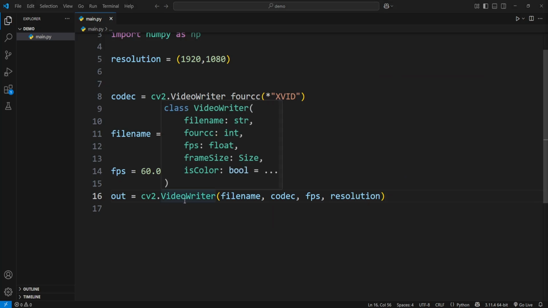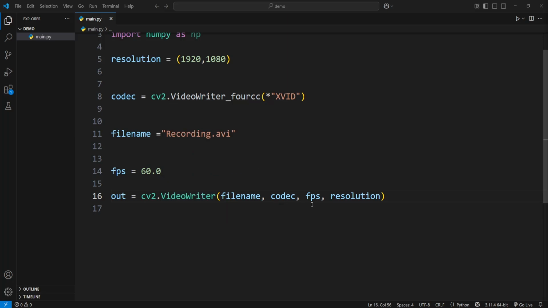This VideoWriter object writes video frames into a specified file, in our case recording.avi, using the chosen codec, frame rate and resolution. So at first we need to pass the file name, in which file we want to record this video. Then we need to pass the codec, then fps, then resolution.